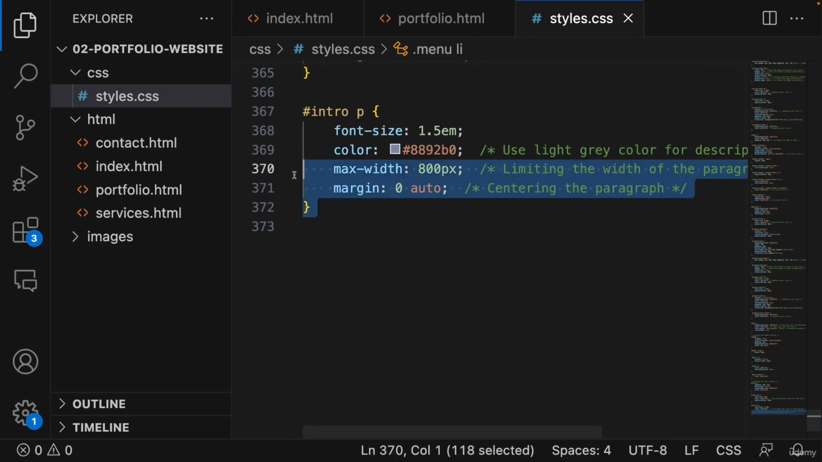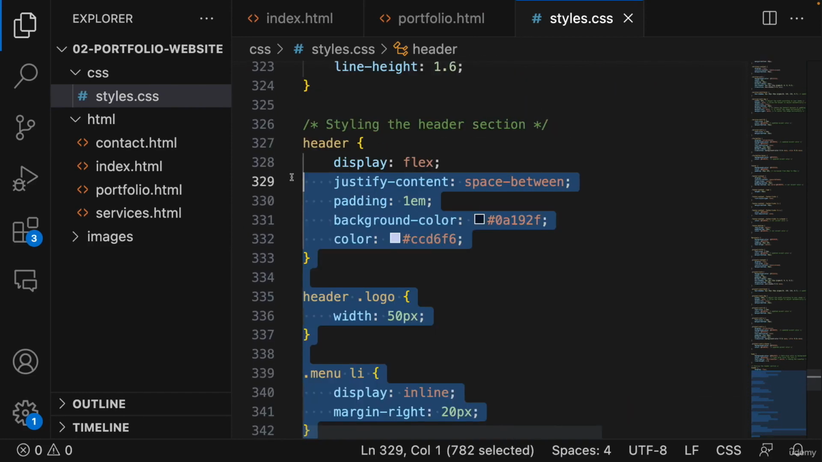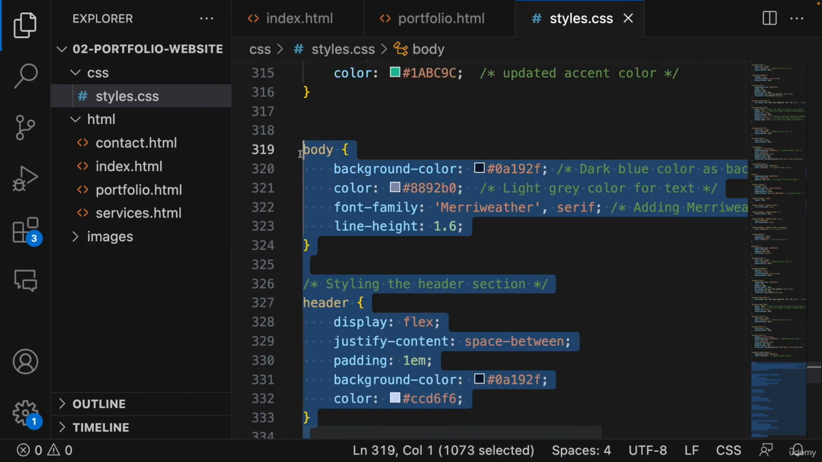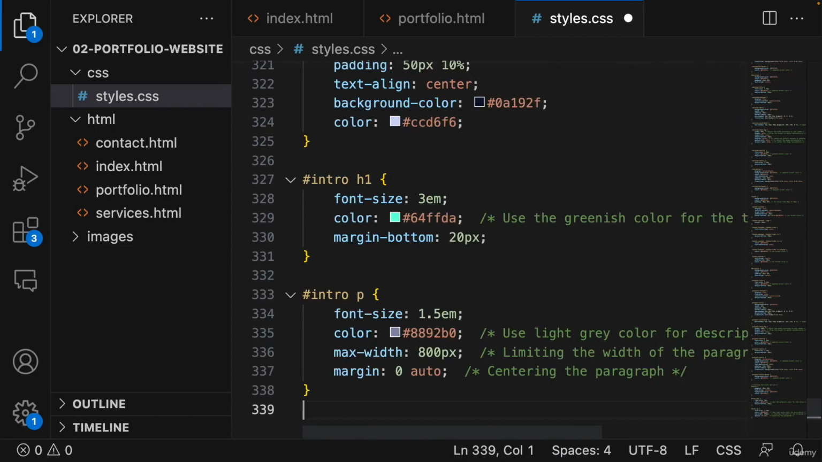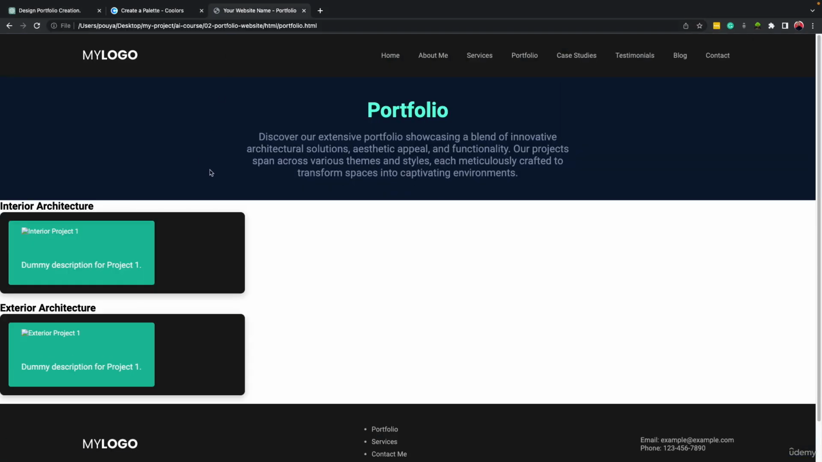Let's come back here, remove the code that we added earlier, right? It was starting from here, and just paste the new code. Come here, refresh it, works much better, right? So the header is intact with the previous style that we have. The style for the intro section is looking fine. Now we need to focus on the next part, which is interior architecture.